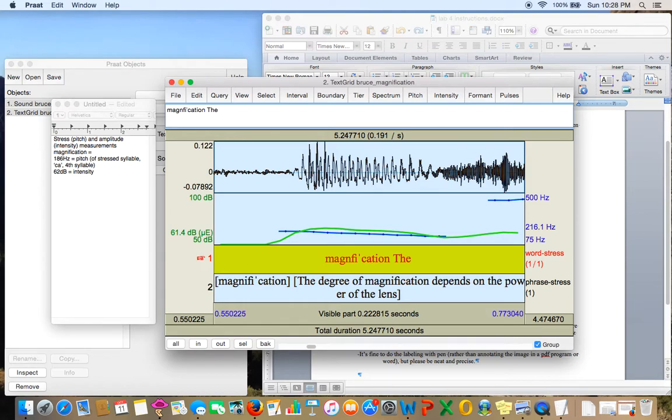In the phrase stress tier, you're only indicating stress at the full intonational phrase level. Okay, so for the phrase stress tier, within each set of brackets, there should only be one stress. Okay, that's important, so I'm going to repeat it. Within each pair of brackets, there should be only one stress, one apostrophe marking stress. Okay, what else? Oh, how to label that stuff.